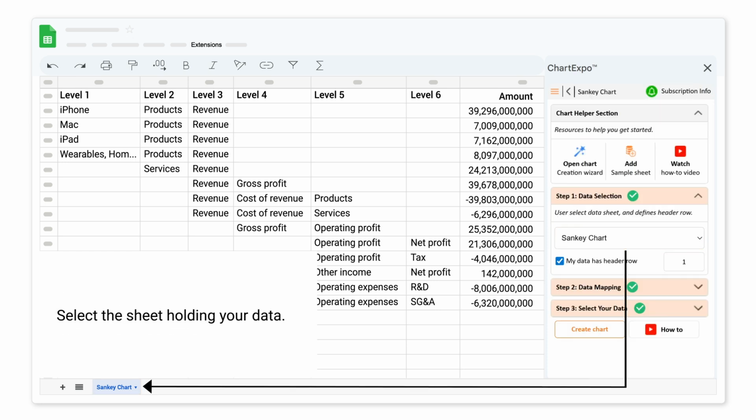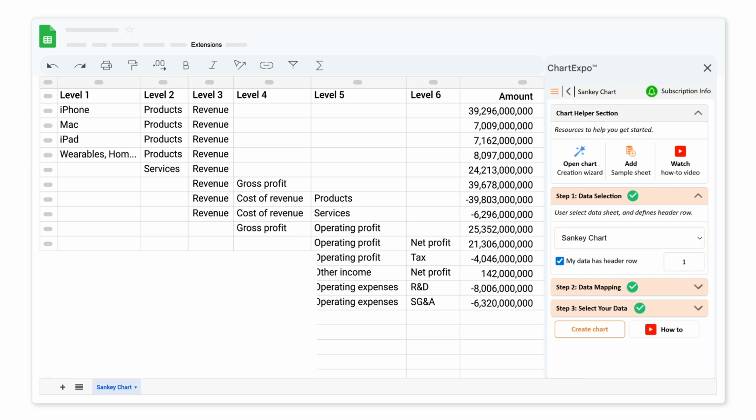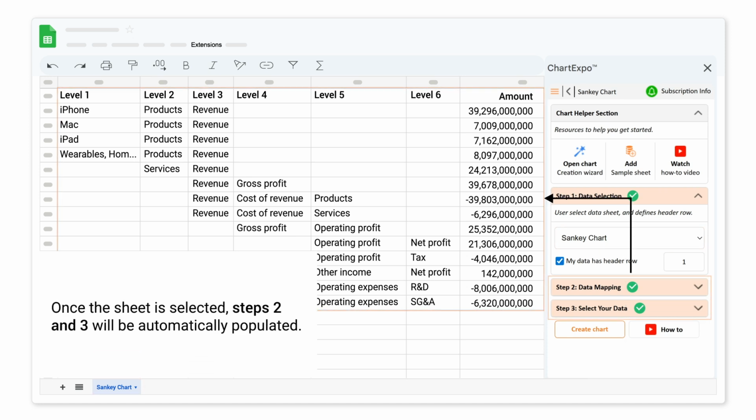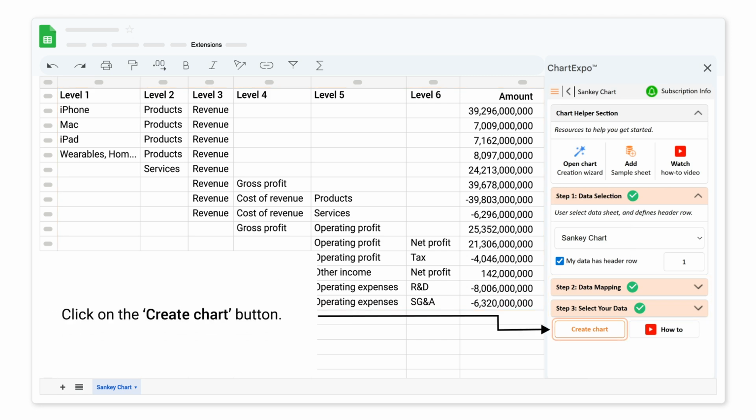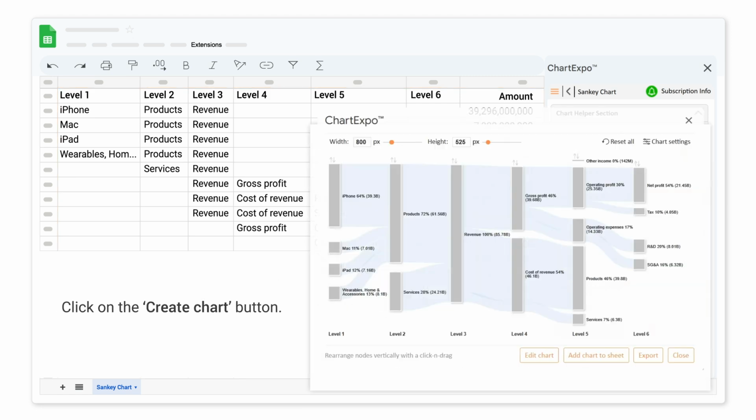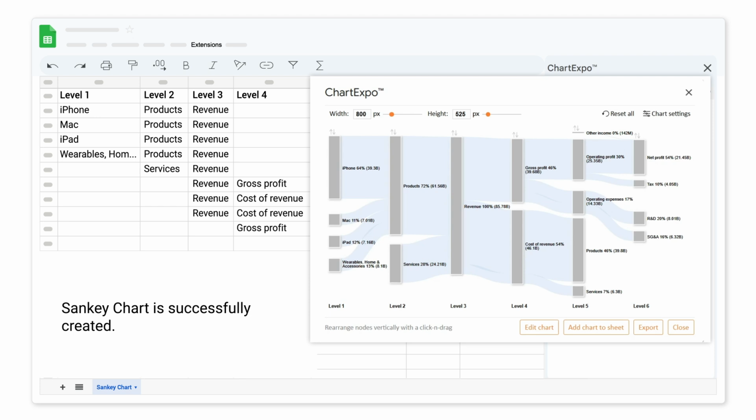Select the sheet holding your data. Once the sheet is selected, steps 2 and 3 will be automatically populated. Click on the Create Chart button. Sankey chart is successfully created.